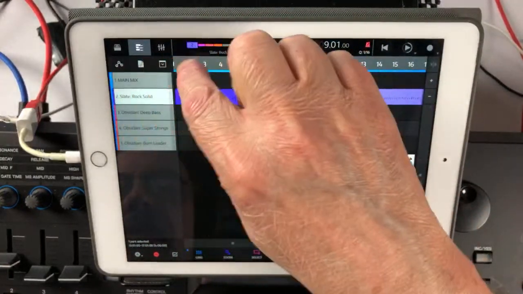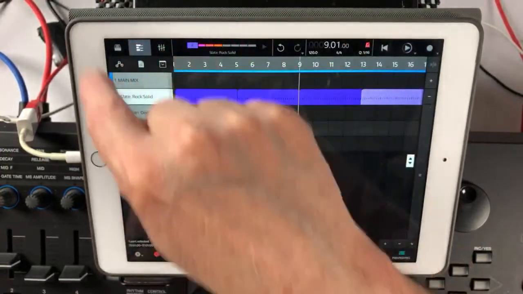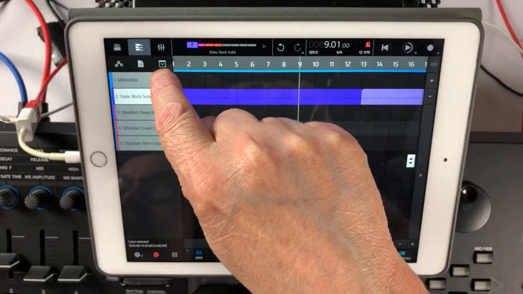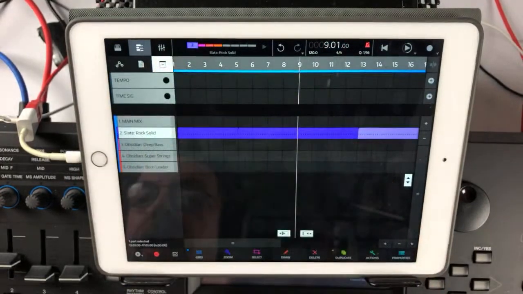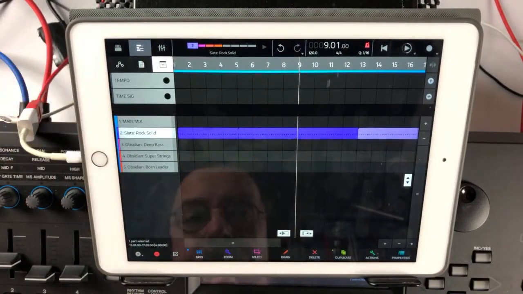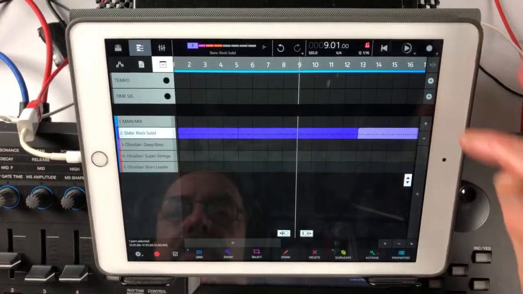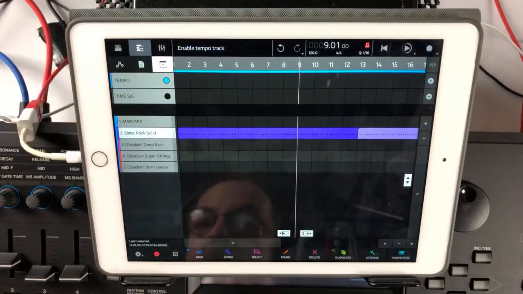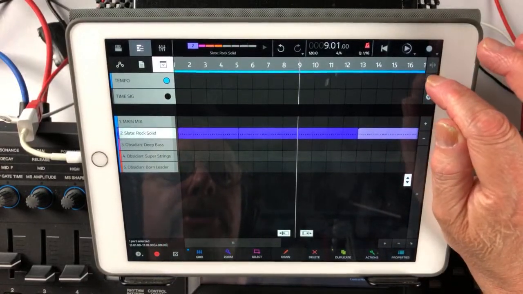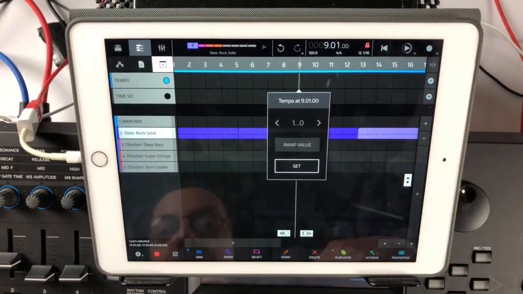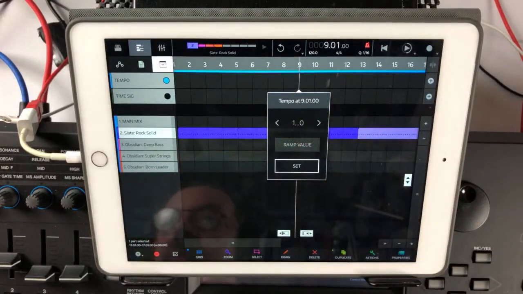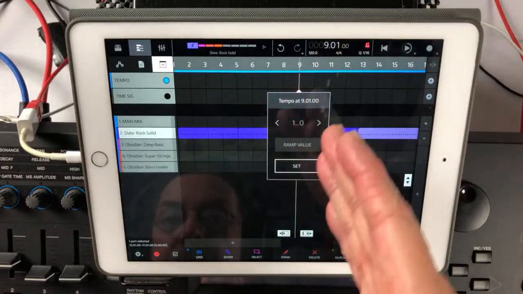Along the top here, you'll see 3 little icons. Well, you'll see 6 little icons, but the 3 on the bottom. There's the one with the thing pointing down like that. Tap on that and you'll see tempo and time signature. And at the other end, you'll see 2 plus buttons. Highlight the tempo track because that's what we're going to be doing. Then hit plus. This will bring up a little dialogue and it will say tempo at 9.01, which is bar 9.